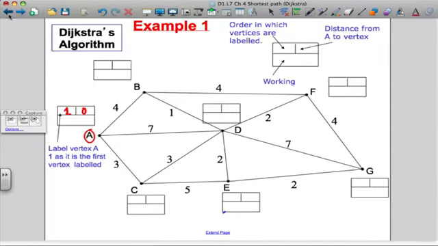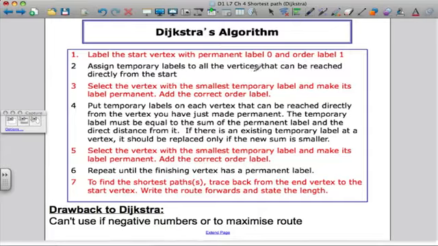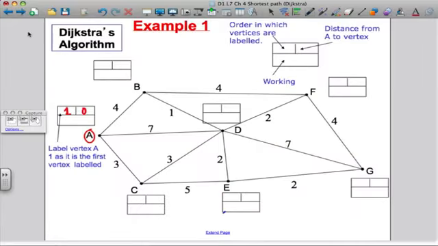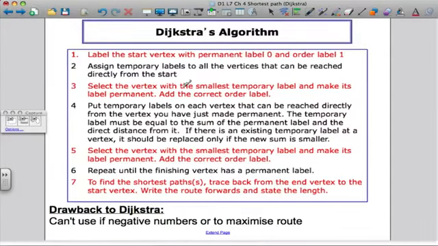Okay, let's just look at Dijkstra next. Dijkstra says assign temporary labels to all the vertices that can be reached from the start. So, what can be reached from A? Well, B can, D can, and C can. Now, how far would B be from A? Well, it would be a distance of 4. So assign a temporary label for now. D would be 7 away from A, and C would be 3 away from A. What does the algorithm say next? You assign temporary labels and you add the correct order label.